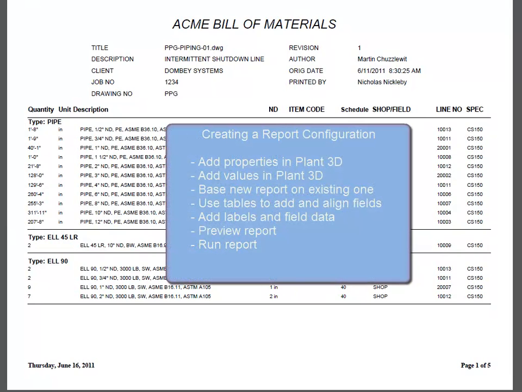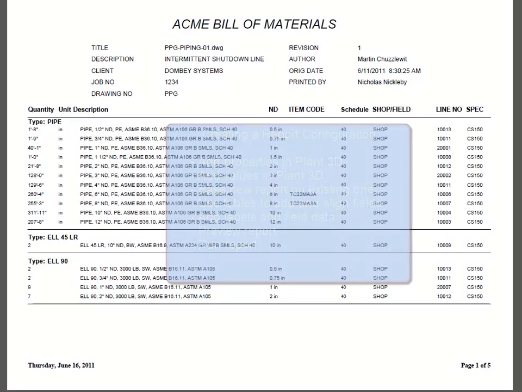So in this video, we've learnt how to create a new report. We did this by adding properties in Plant 3D and then adding values to those properties. We based the new report on an existing one, and we used tables in the header to add and align the fields. Finally, we used labels and we added the data to make the label look the way we want to. We previewed the report, then finally we ran it.